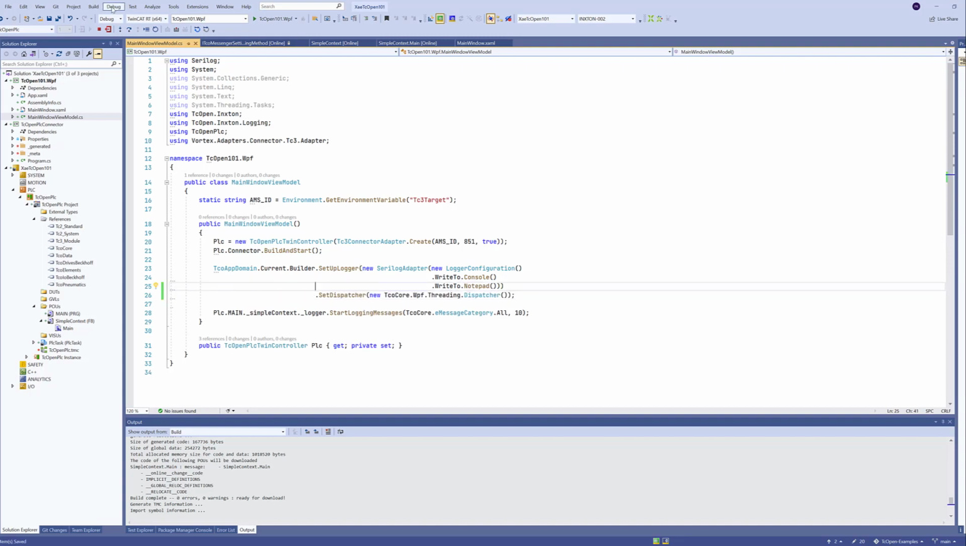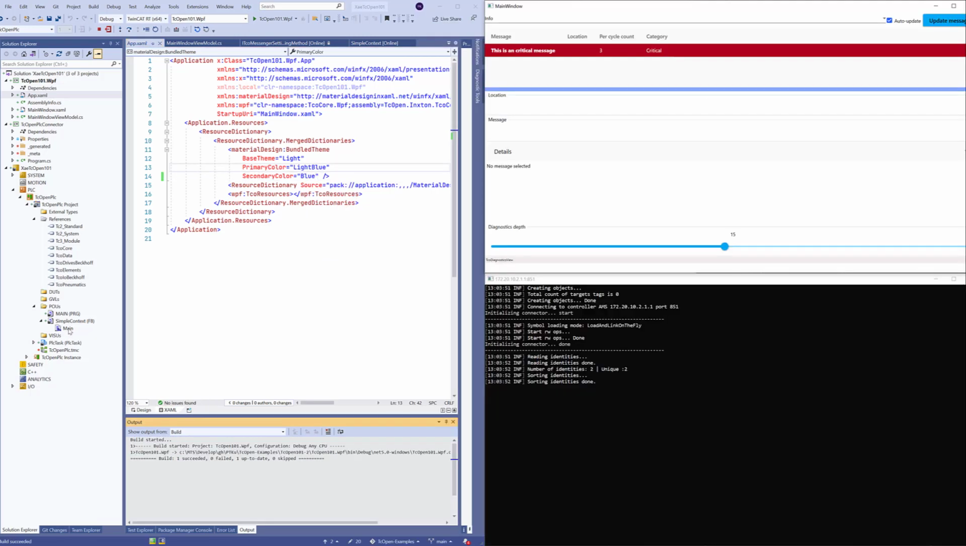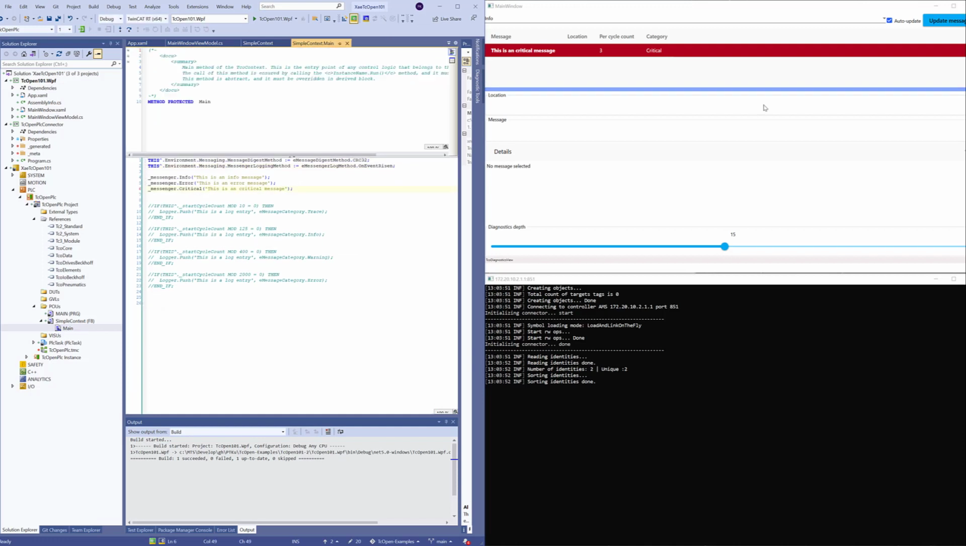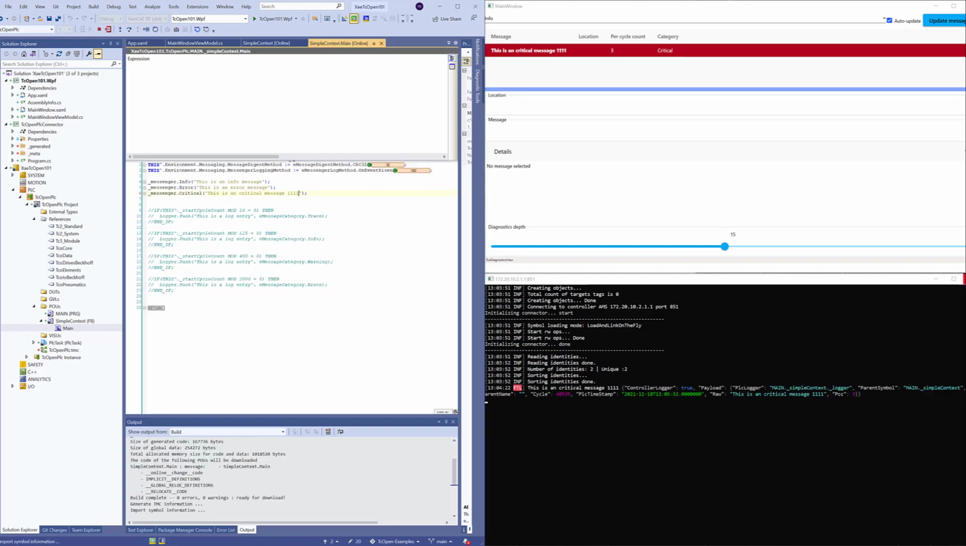And there's one more thing I would like to change, because the contrast of the messaging was not that good, so let's set this to blue. Now as we change the message, we should get an update automatically. You may notice that we also have diagnostics depth.